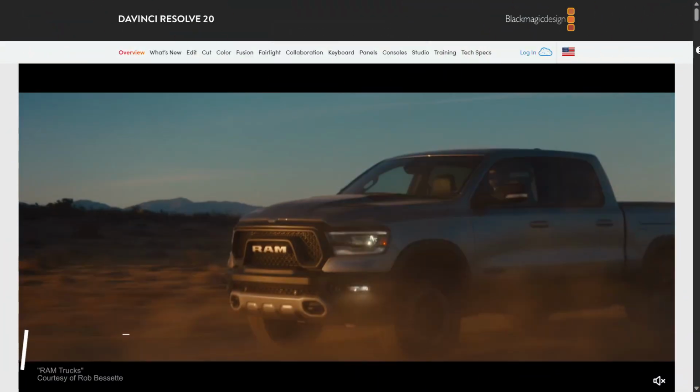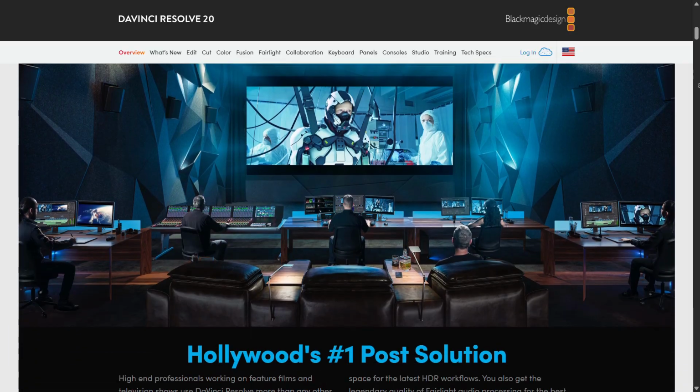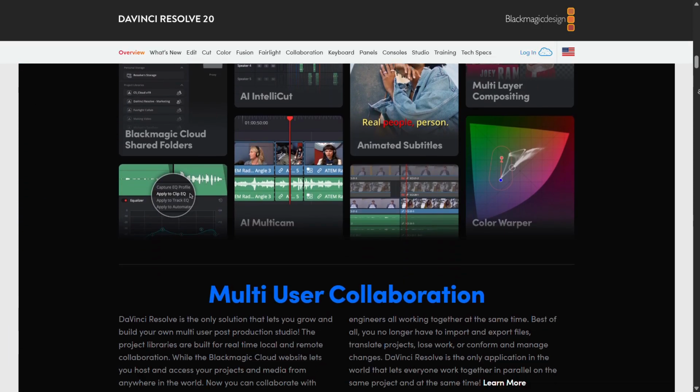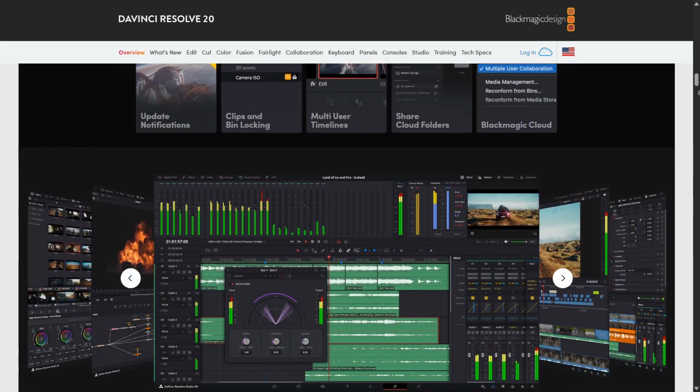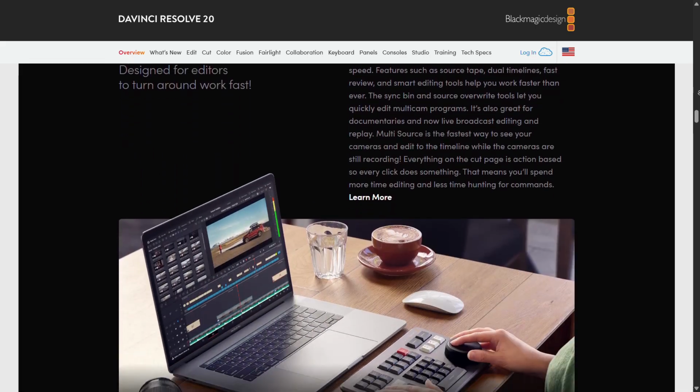Next up is DaVinci Resolve 20. DaVinci Resolve 20 is a professional-grade video editing software by Blackmagic Design, renowned for its comprehensive suite of tools encompassing editing, color grading, visual effects, motion graphics, and audio post-production.